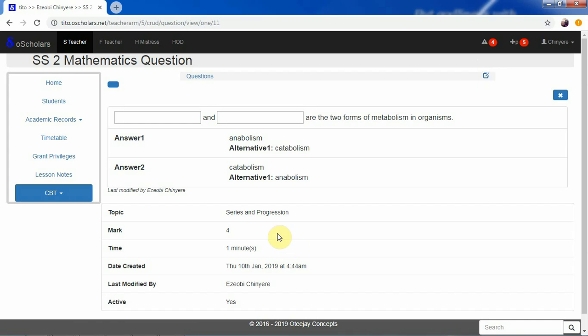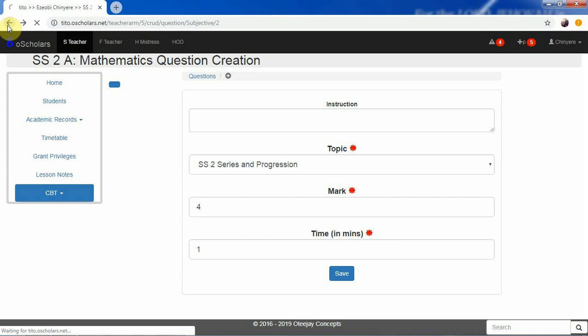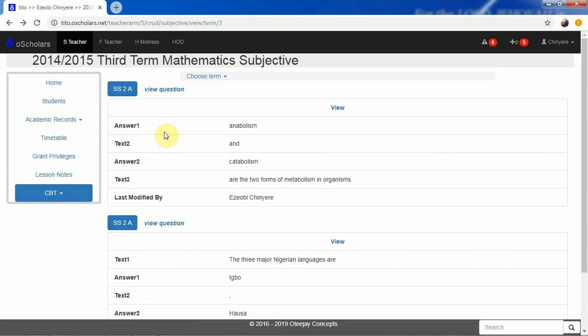Now remember that we can actually go forward to deactivate this particular question, and we can go forward to click here to edit this particular question. Let's just click on this edit so that you see that we can edit this particular question, that is editing the topic, the mark, and the time. Okay, now we can look at it and you can see that we can edit the topic, the mark, and the time.